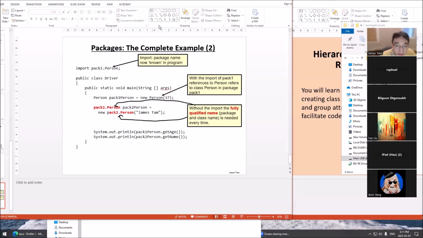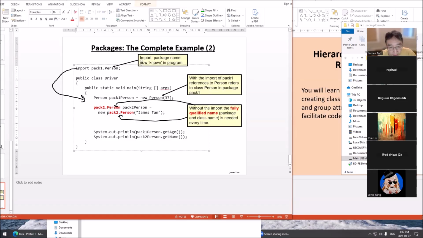That means this ties into this. When we refer to the name person, we don't need to say pack 1 person, because we imported this name here so that we're aware of person. However, I didn't import pack 2 because pack 2 contains a person. If I imported it, then there'd be ambiguity between person in package pack 2 and package pack 1. So in this case, I didn't import it, so I need to have the full name.